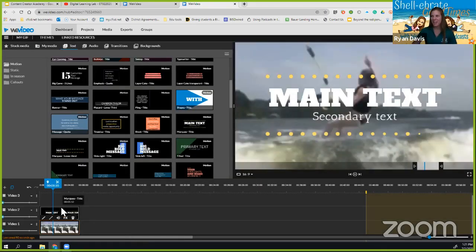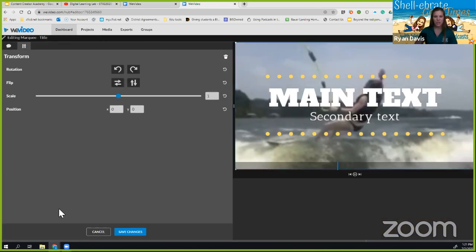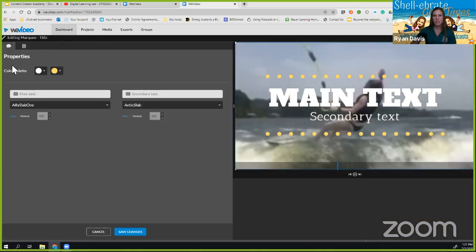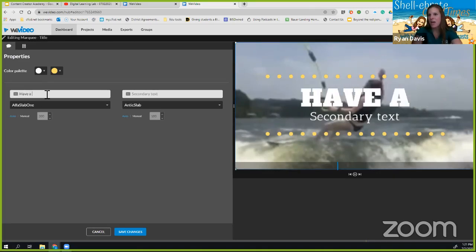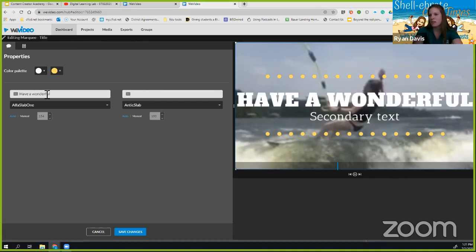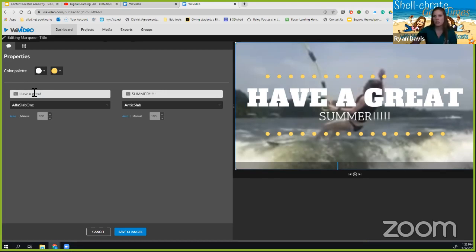And now I need to edit my text. So again, double click. I'm going to come right over here to the speech bubble. And let's say, have a wonderful, and then the secondary text, I'm just going to say summer with a lot of exclamation points. Let's see. I kind of want to make that just great summer, so that way it's a little smaller. That works. Oh yeah, that looks good.